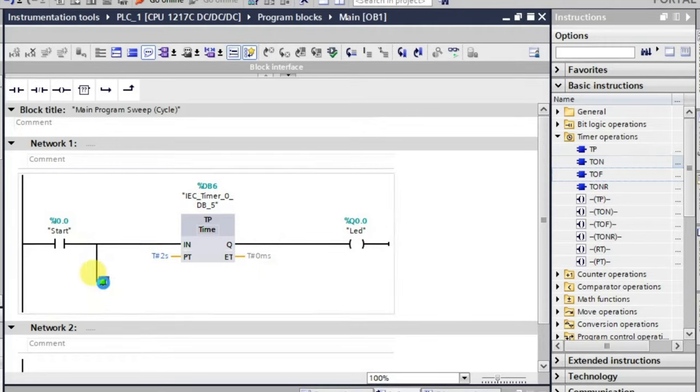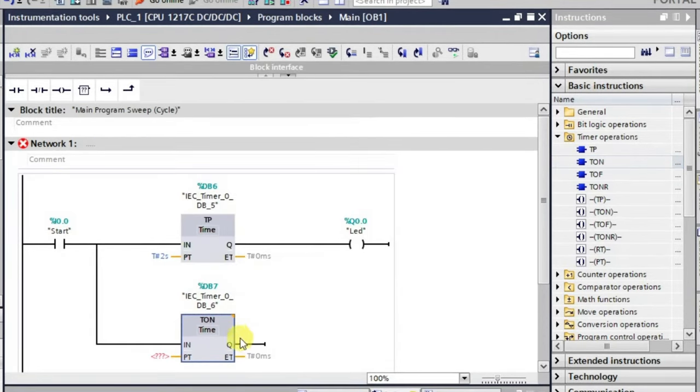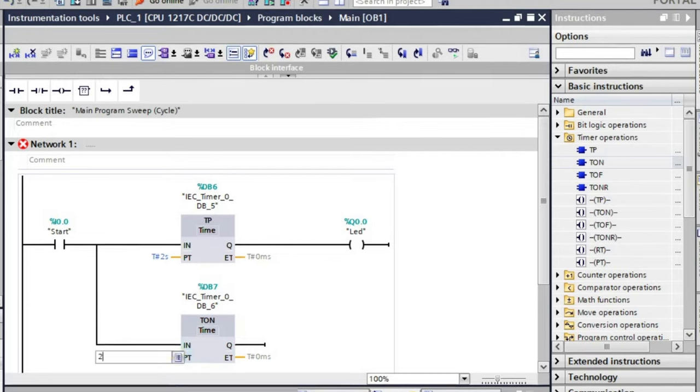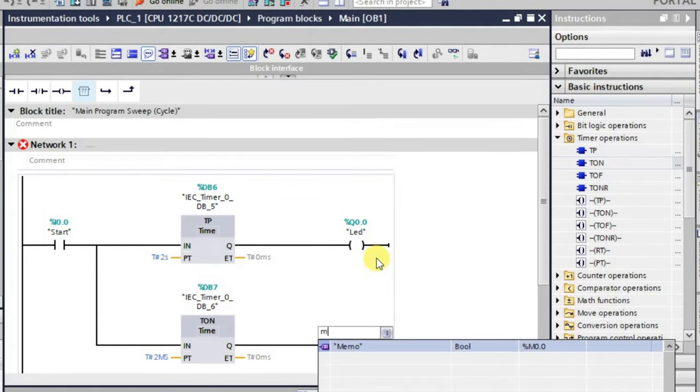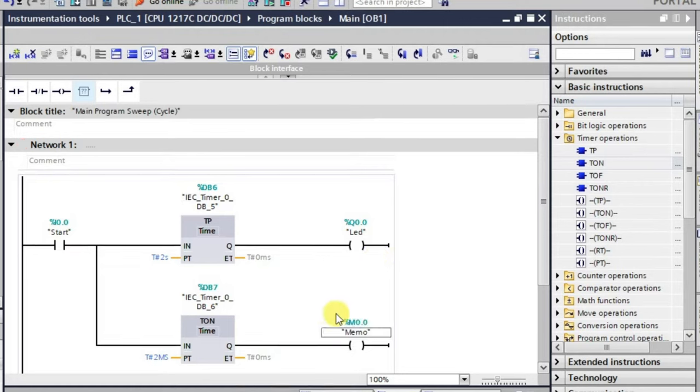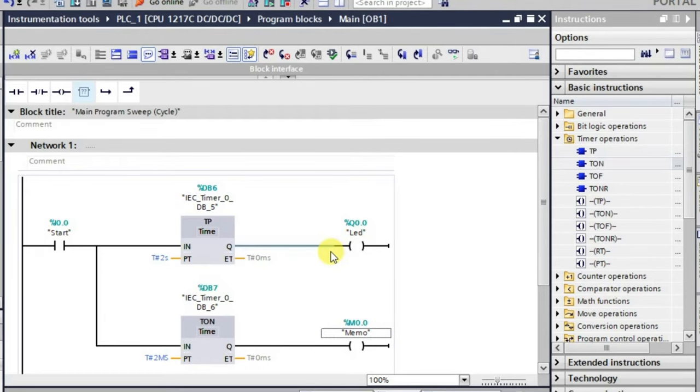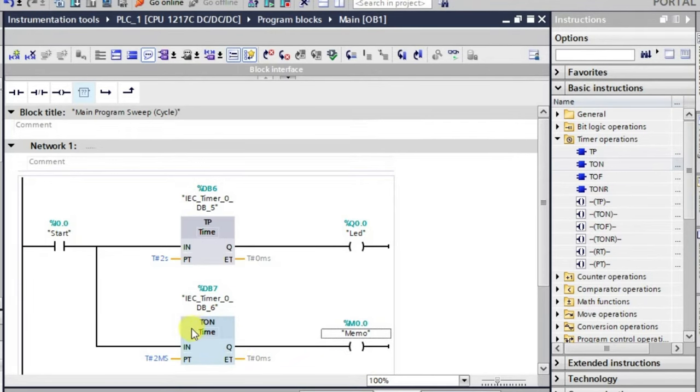Let us take it here. This TON timer will run for 2 seconds, and then it will make its output high. Let us take this output as a memory bit, so here we'll be using this memory bit. Now this output will be high after 2 seconds, but what is required is that when the pulse output goes into the low state after being on for 2 seconds, then this timer should start.